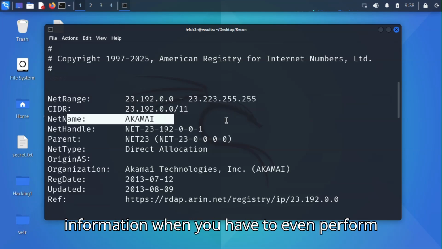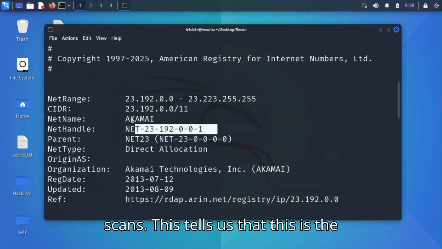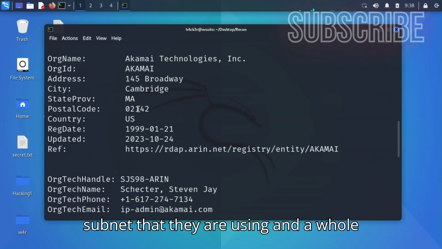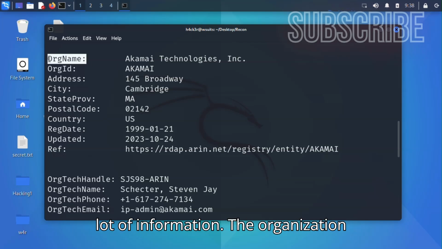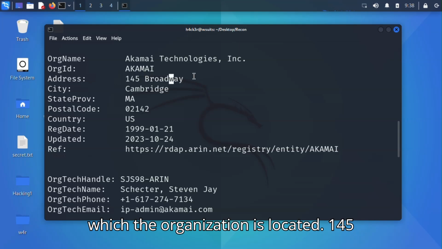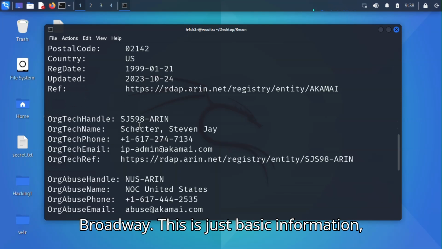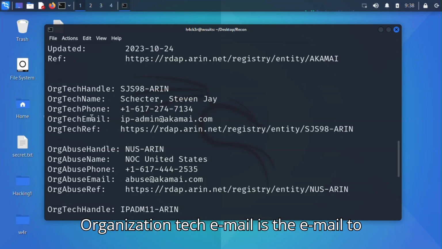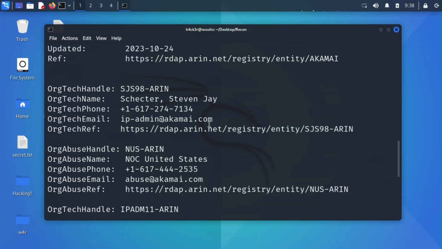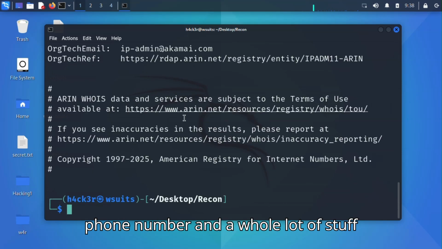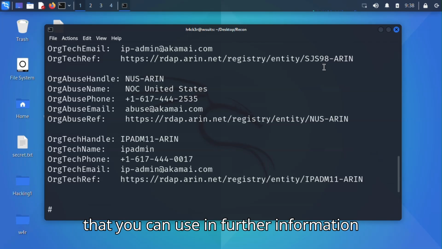So basically, if you read this, you're going to get the network range for example.com, the CIDR. This is very important information when you have to perform scans. This tells us the subnet that they are using, and a whole lot of information. The organization name, organization ID, and the address on which the organization is located, 145 Broadway. This is just basic public information. Organization tech email, this is the email to the admin, basically. And the phone number and a whole lot of stuff that you can use in further information gathering.